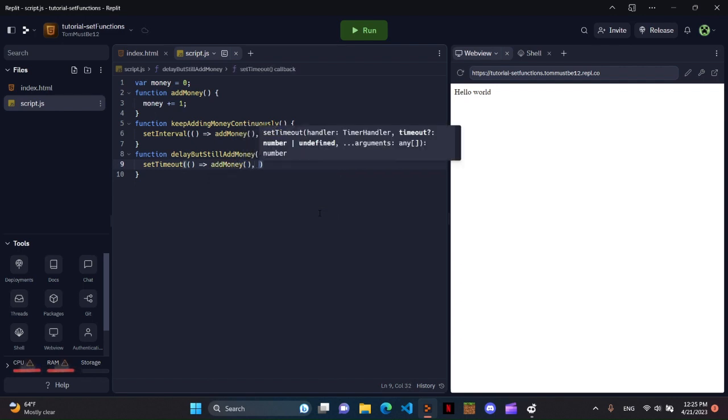And then I'm going to do a parenthesis, and then I'm just going to put a number value in here. This is how long it delays until it adds money, and it doesn't keep doing this repeatedly, it just does it once, and then it's done. I'm just going to do 2,000 seconds.